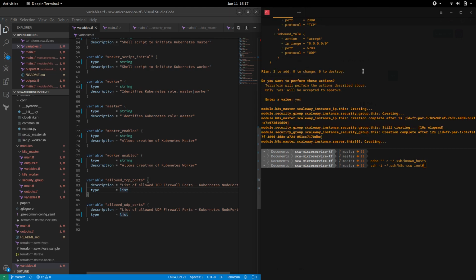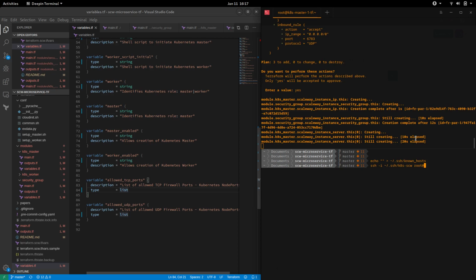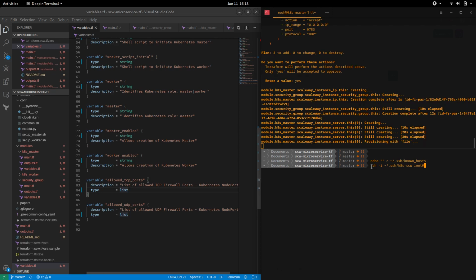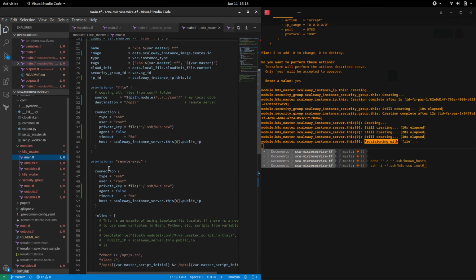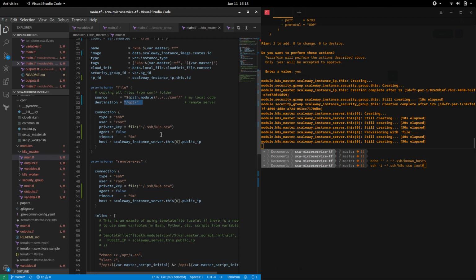I simply hit yes. While this code is executing, I just split my command line window, and as soon as I see the public IP address of the newly created server, I'll try to SSH over there and explore the OPT folder. At this point, the provisioning file has been triggered. I'm going to show you which code is executing right now. This is exactly line number 29. Terraform is trying to copy the files from the conf folder to my remote server, to this location OPT.